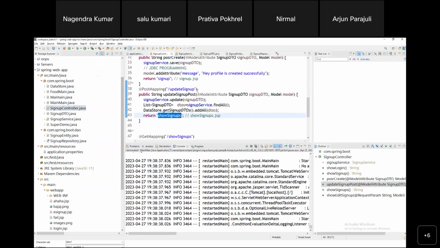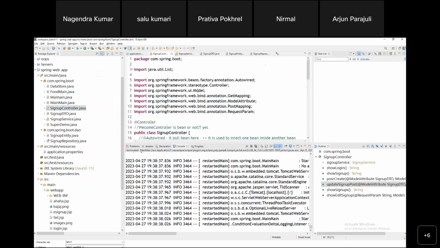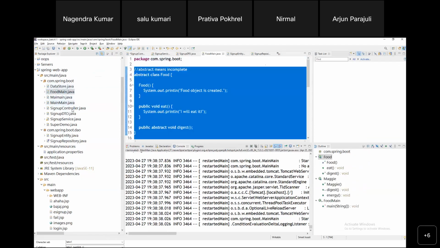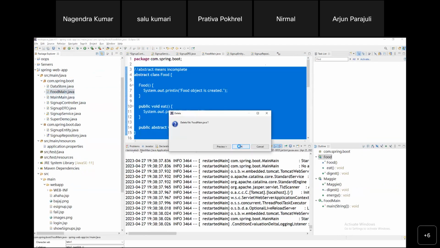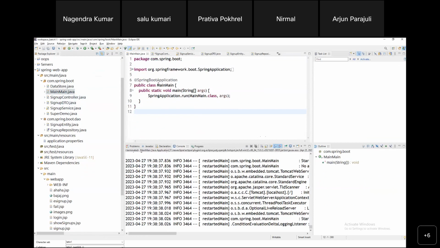Like this controller, if you allow me, can I put it in the controller package? But it should be a sub package of it, right? Again, I'm repeating it. It must be a sub package of the package where your main class resides. You know main? This is the main, right? Main is present in which package?